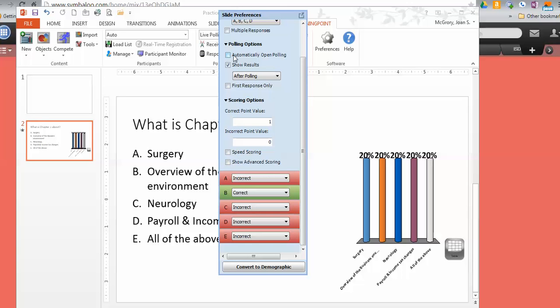I like the students to think about what they're getting ready to answer, and so to do that they need to read the question, and if the polling opens automatically, they tend to feel rushed to get that response in, so I like to make it wait a little bit. Now, when is it going to show the results? And the results being this graph over here, well, you can see that right now it's set to after polling.